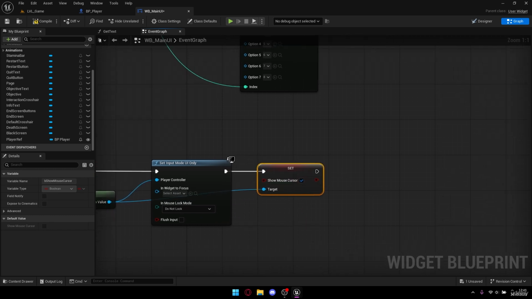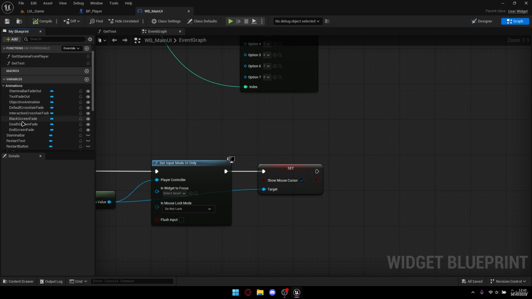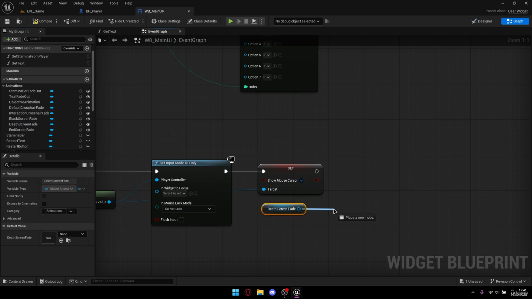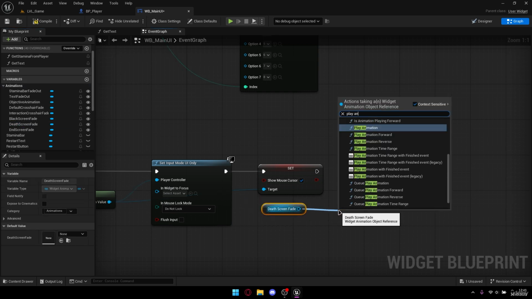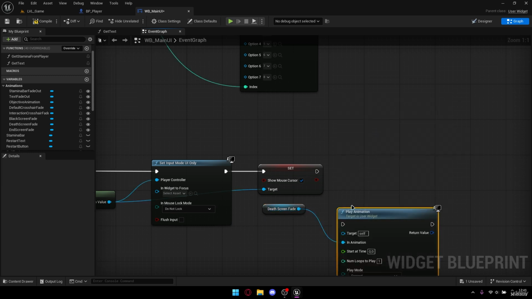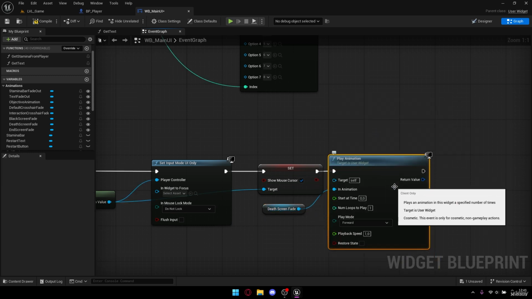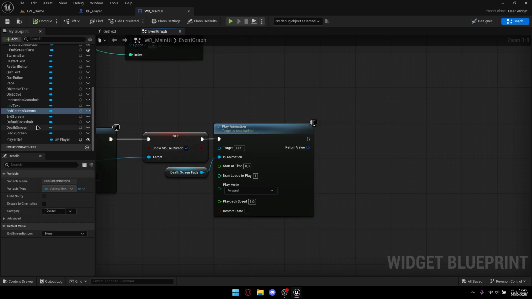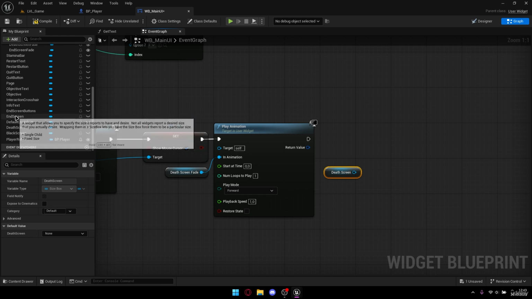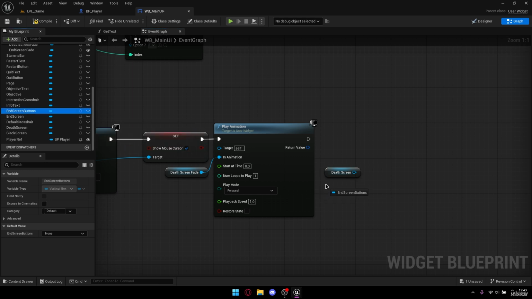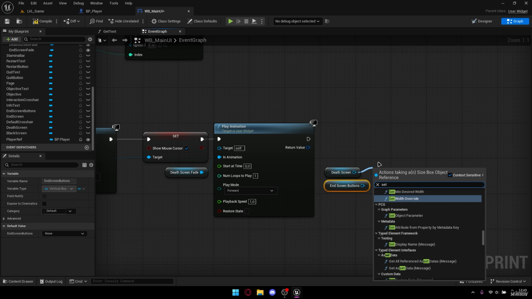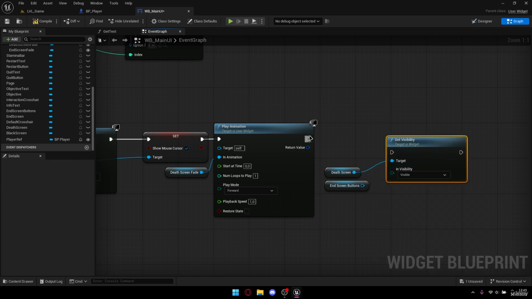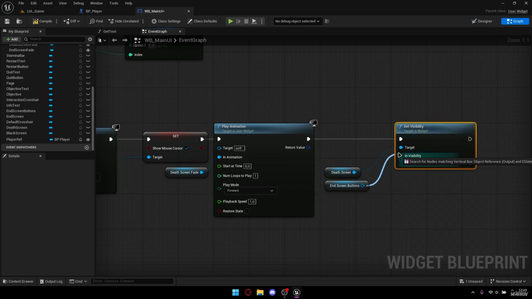And now from this player controller, we can also just show mouse cursor, set it to true. Okay. And after setting this mouse cursor, what we can do is simply just get the animation. So show dev screen fade and play animation. Okay. Let's connect it here. And now after playing this animation, what we can do is we can get the dev screen and the end screen buttons, and we can just set their visibility to visible.